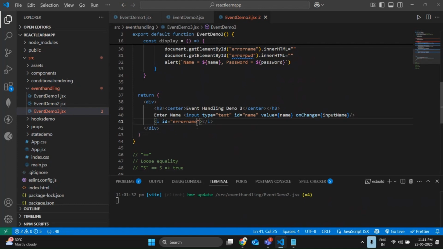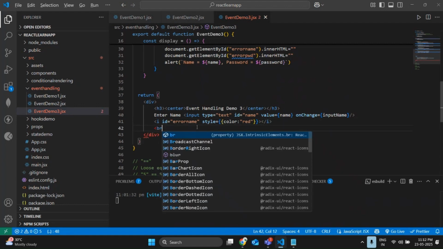Okay. So I want to display this in red color. I want to display that error message in red color. So let me use the style tag, color is equal to red. Done as of now. Clear. So let me use the br tag.